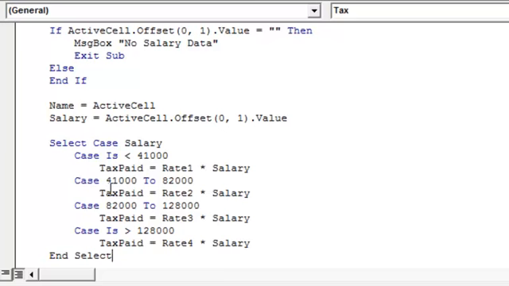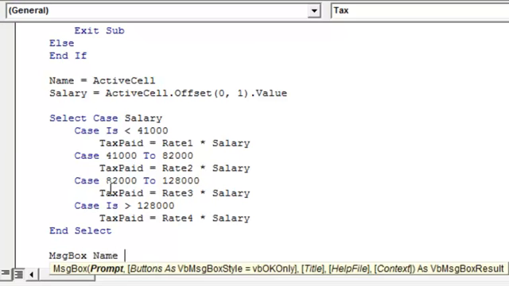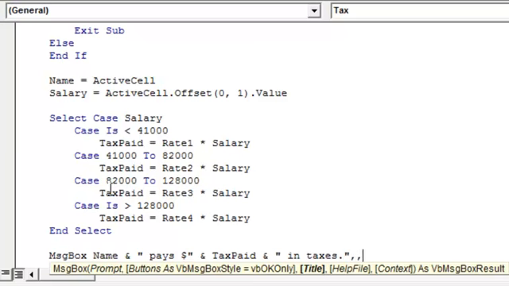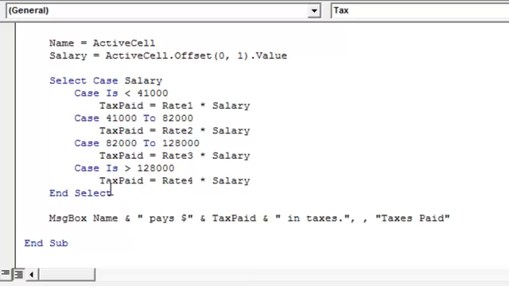And now we want a message box to pop up that says how much they've paid in tax. So we're going to put message box, name, that's our variable name, and then our variable tax paid, taxes. And then we'll give the title of taxes paid. We have our end sub. And now we're ready to go test our macro.